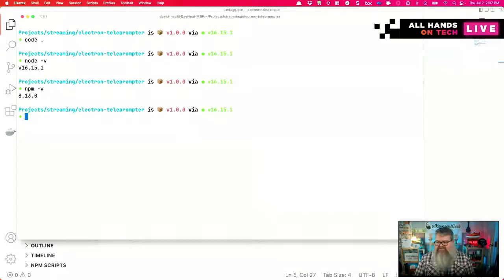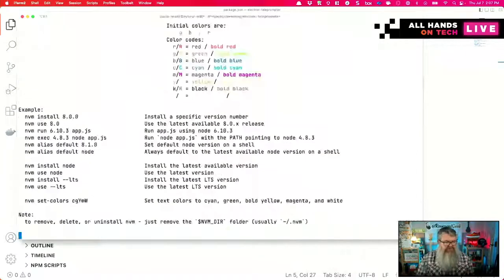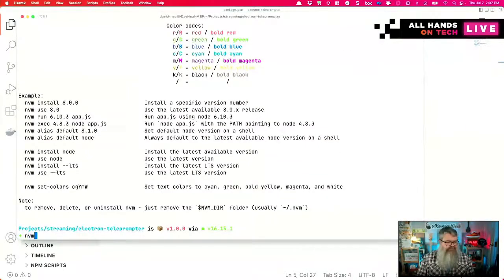If you don't already have those installed, if you're running on Mac or Linux, or you're using the Linux subsystem on Windows, I highly recommend that you install NVM, which is the Node version manager.